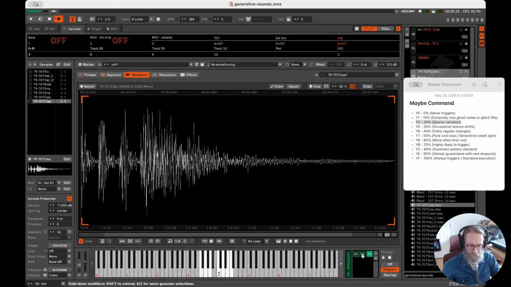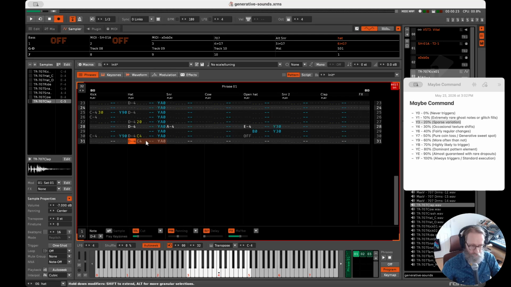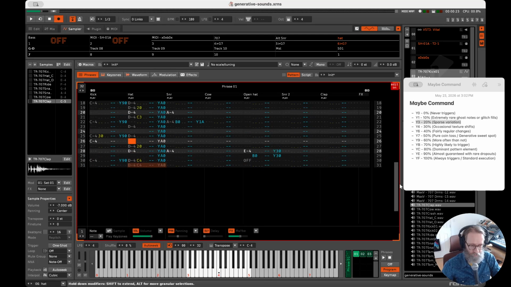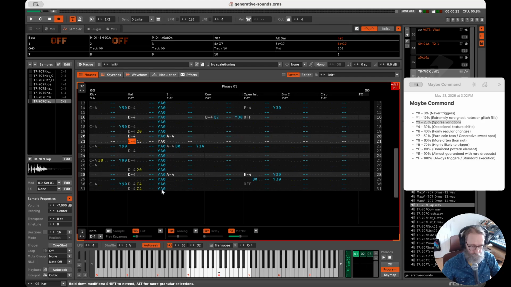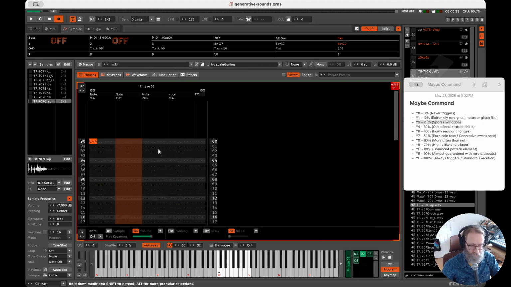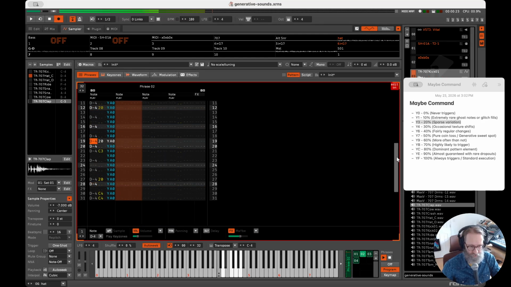So what I would do to create the hi-hat is basically take this entire hi-hat column, copy it, create a new phrase, paste it in, and then let's just listen to it first, just to make sure that it's doing what I would expect it to do.